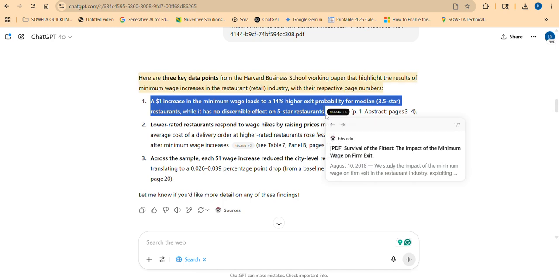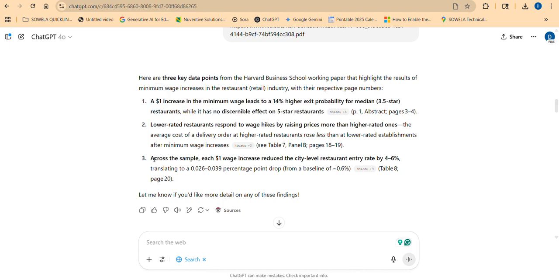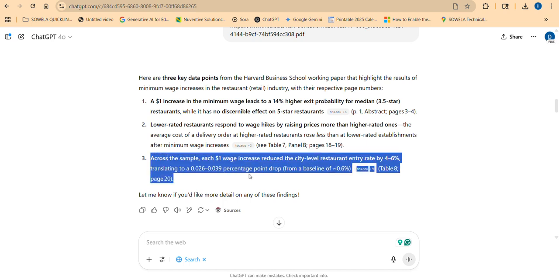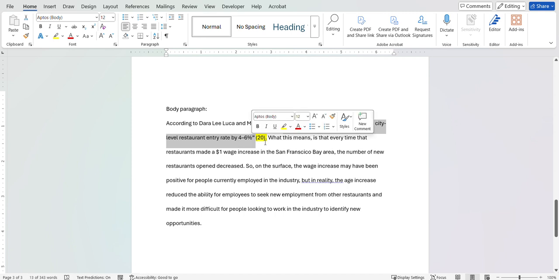the data point, and it doesn't look exactly like what I have there, right? And I don't have this in-text citation with abstract and all that. Sorry, it's the third one. I don't have all this information in there because not all of it's useful. So I do put things into my own words, but what I kept was this: each $1 wage increase reduced the city level restaurant entry rate by 4 to 6%.